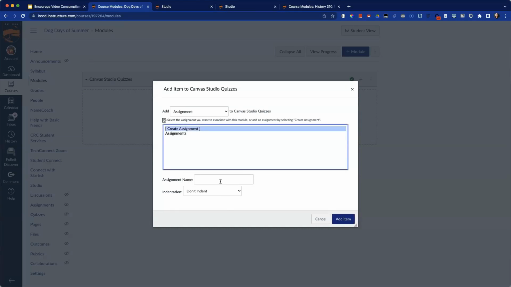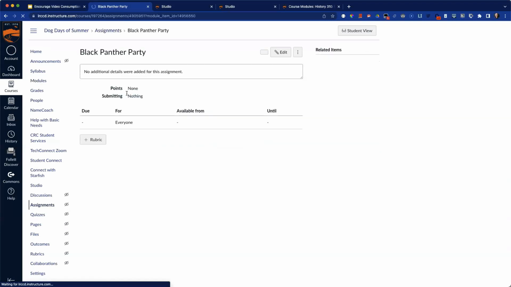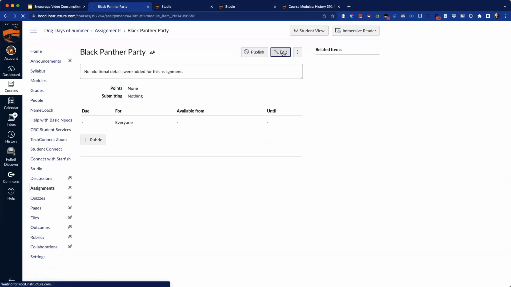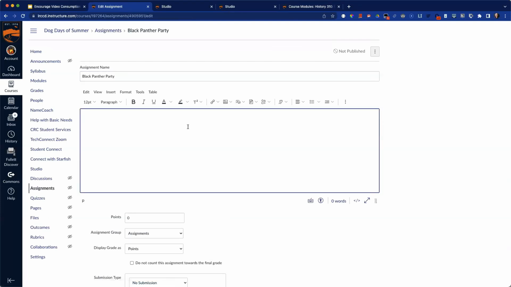Select create assignments. I'm going to call this Black Panther Party. And of course, add item. I'll go straight to edit. So here are the things to keep in mind. This description is visible above the video on the page.